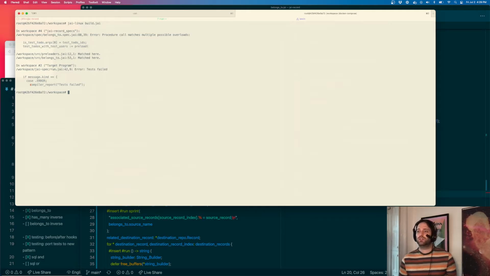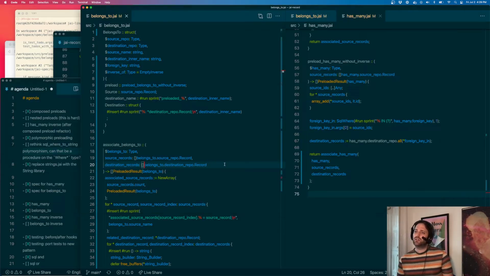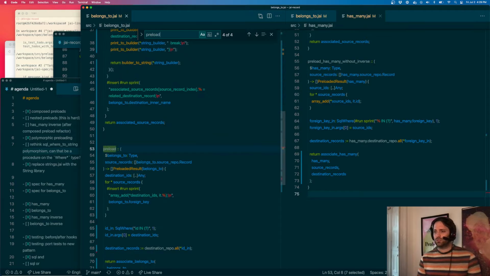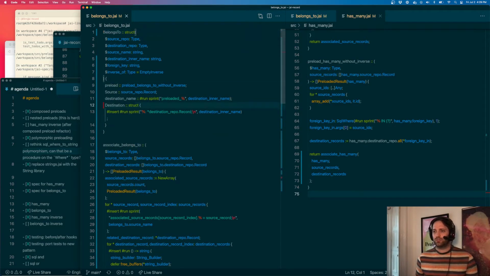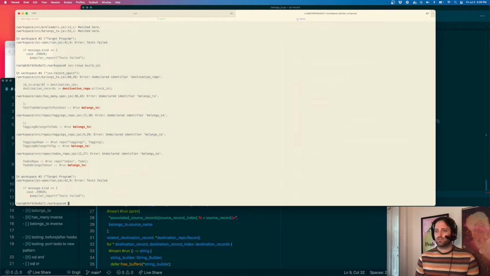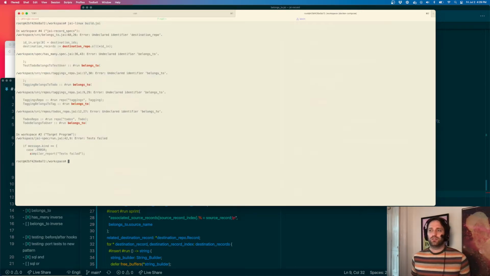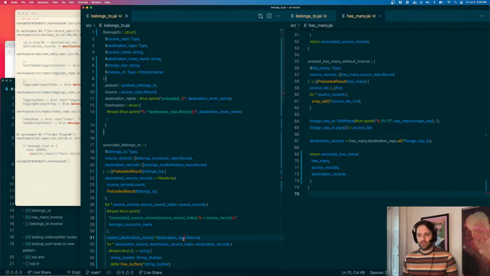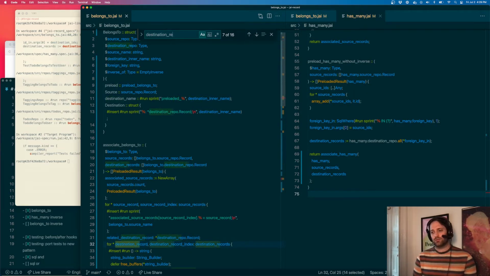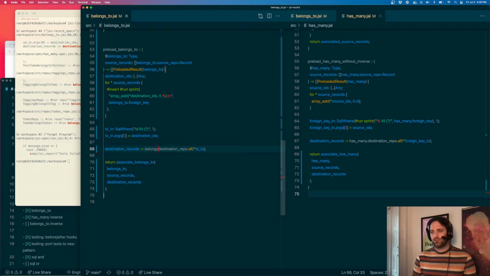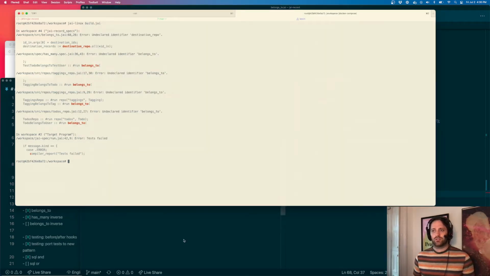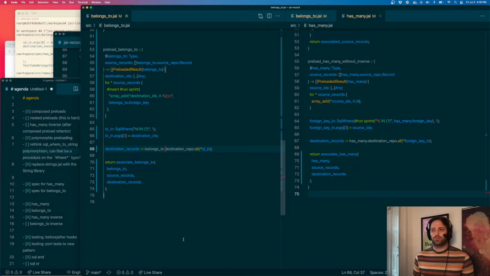Oh, huh? Belongs to something called preload init? Oh, yeah. Destination repo isn't defined. Belongs to, line 68. What else? Run belongs to, oh yeah.